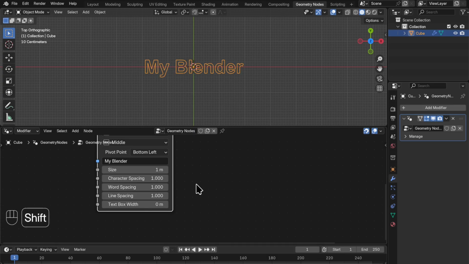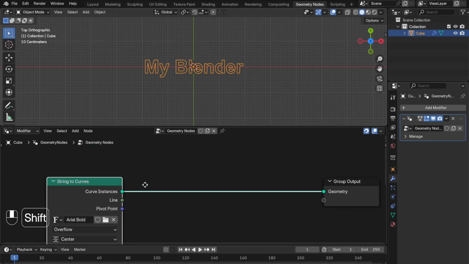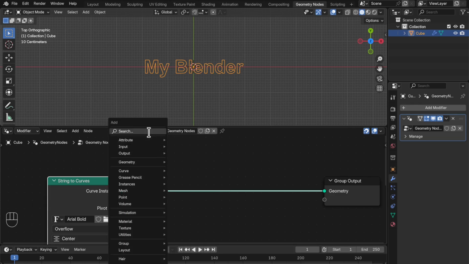And line spacing. Add a fill curve node and drop it on the main connection to turn the outlines into filled shapes.